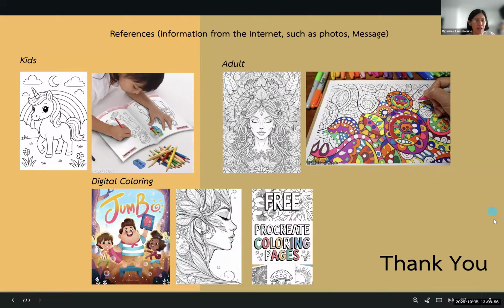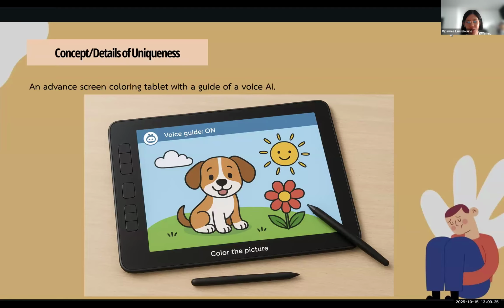That's all. Okay. I wonder, so nowadays we have iPad, right? It has the Procreate program, but it doesn't have AI assistance when we draw. So I wonder, your design or the purpose of using voice AI for you is to guide the user to do what, like to tell the color, or what is the purpose?